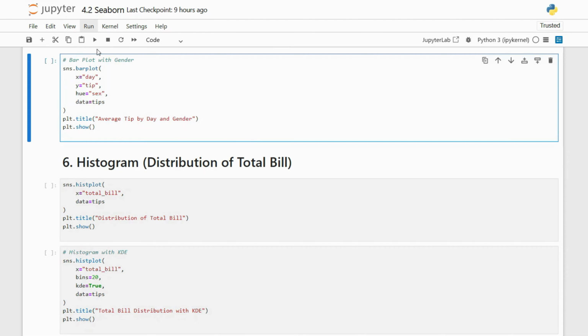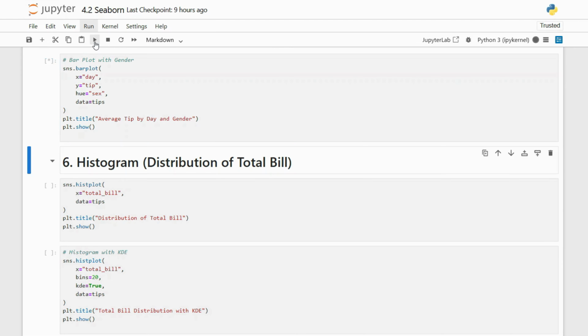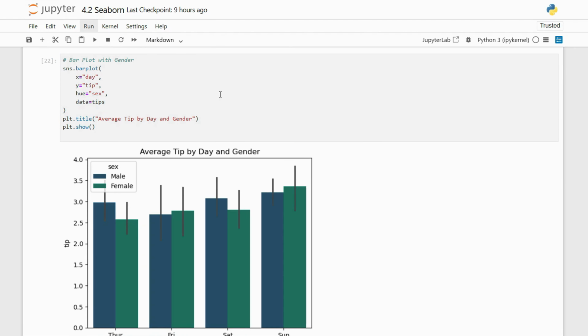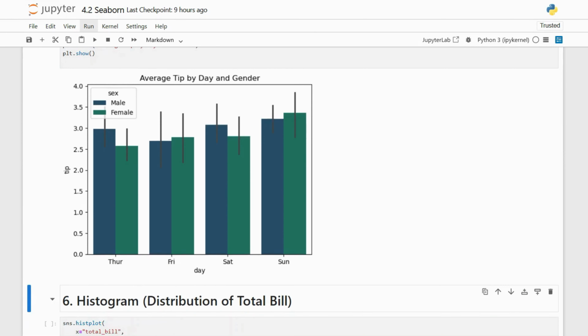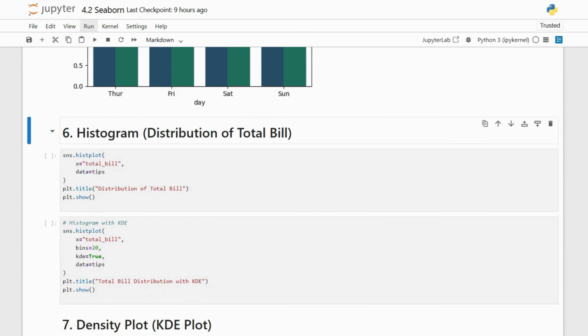The second bar plot introduces gender-based grouping using the hue parameter. This allows a side-by-side comparison of tipping behavior by day and gender, offering deeper insights into categorical differences.